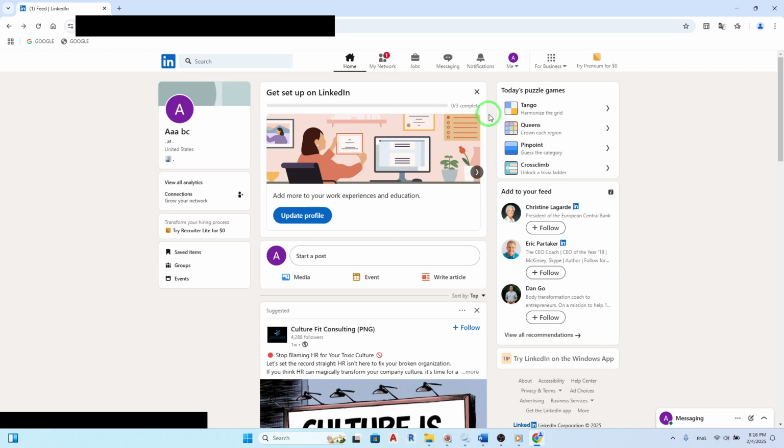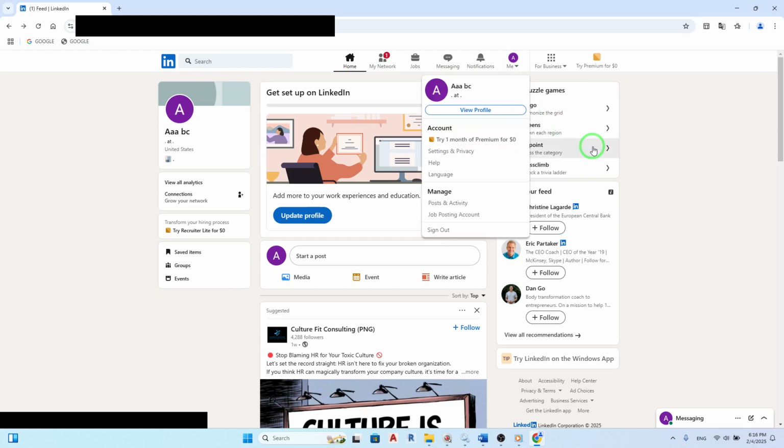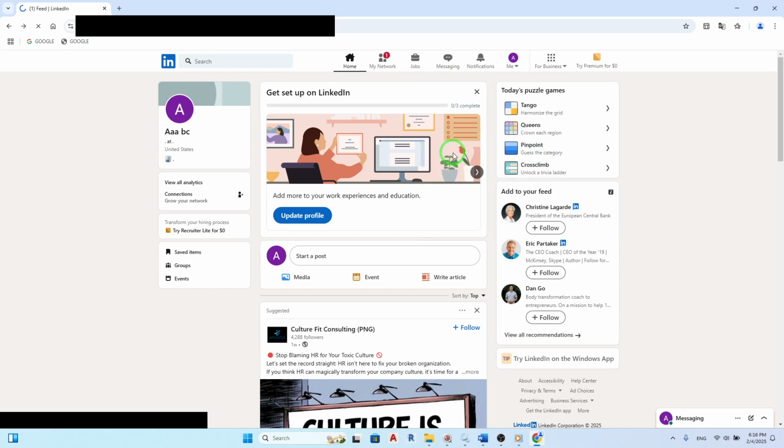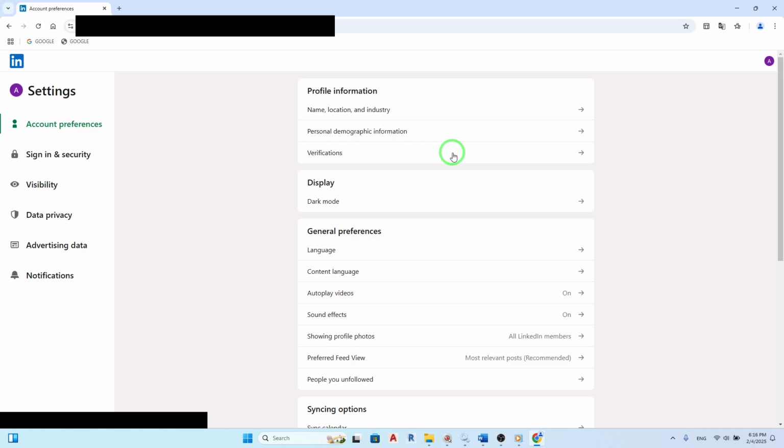Next, click on the Me icon. This icon usually features your profile picture and will open a drop-down menu with various options related to your account. From this menu, select Settings and Privacy. This will take you to a new page where you can manage your account settings.